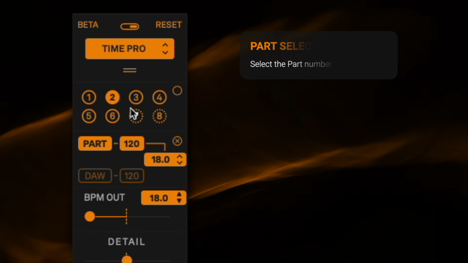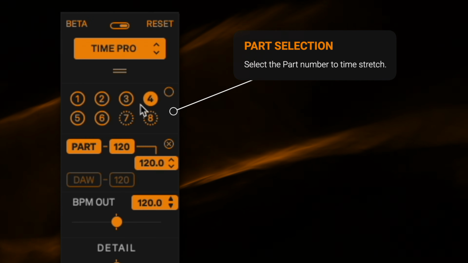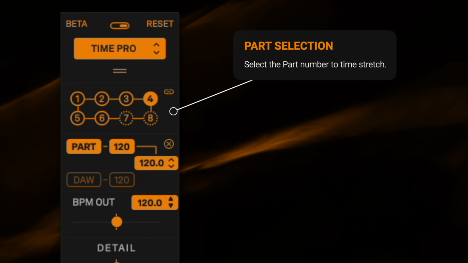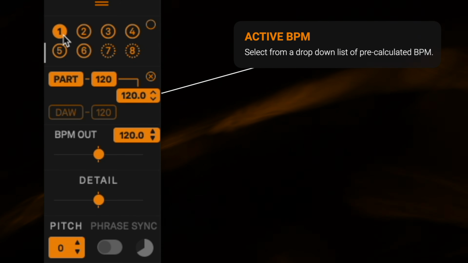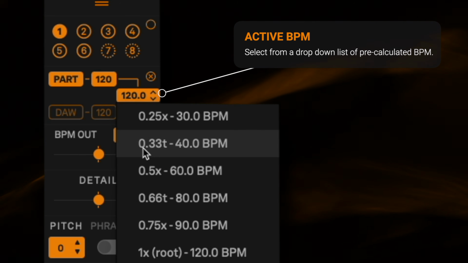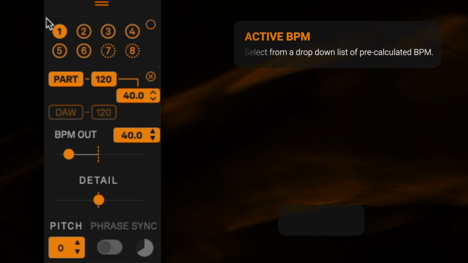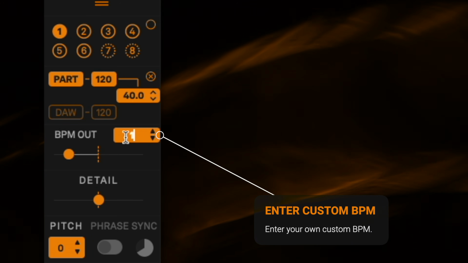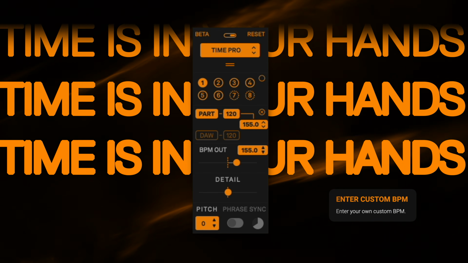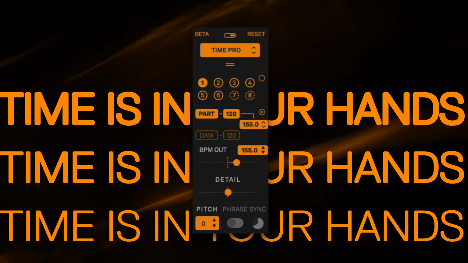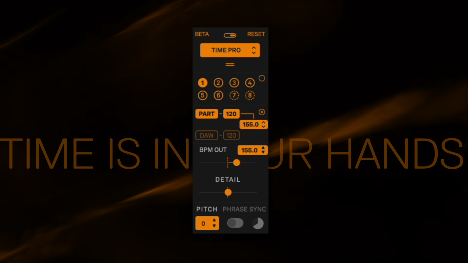You can also time stretch up to 8 parts independently, or click the chain icon here to link your parts together. Here, you'll see a drop-down of the most common pre-calculated BPM values. Or if you need something specific, you can always type in any custom BPM you want. Time is full in your hands. Now, let's see this baby in action.